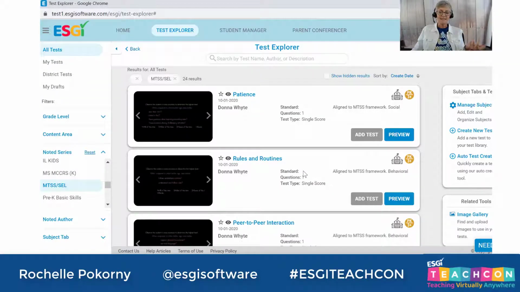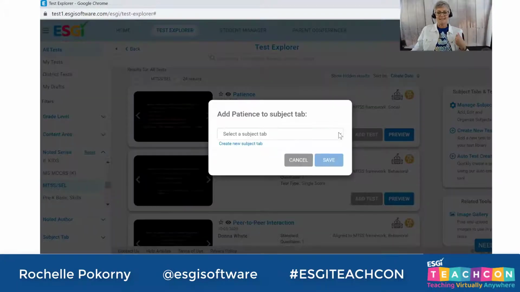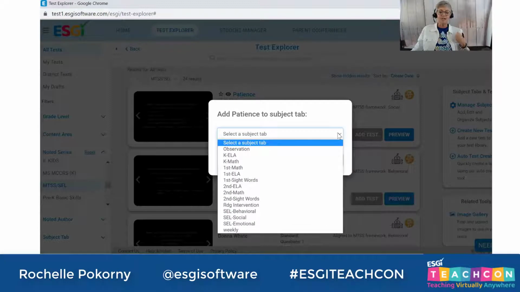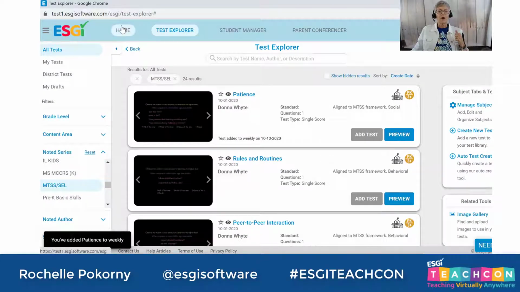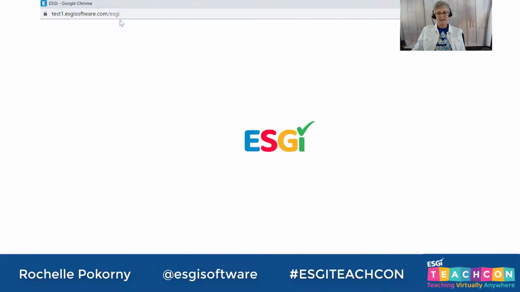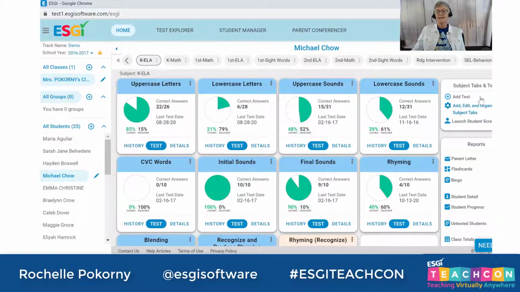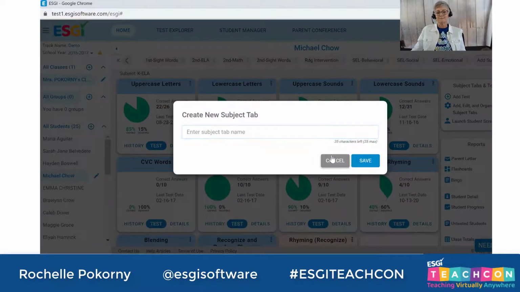So if you like these tests, all you need to do is add them to your home screen for free by clicking the Add Test button. Choose the subject tab where you'd like them to be and put them in. Back on the home screen, when you go to that subject tab, and you'll notice I put it in weekly, you will find that test right there.